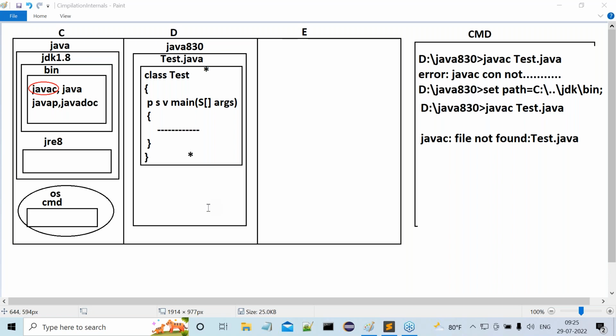If the Test.java file is available at the current location, what will the compiler do? The compiler will start compilation right from the starting point of the file to the ending point of the file. Please remember this point. Execution will start directly from the main method, but compilation will start from the starting point of the file to the ending point, irrespective of the main method and the main class.